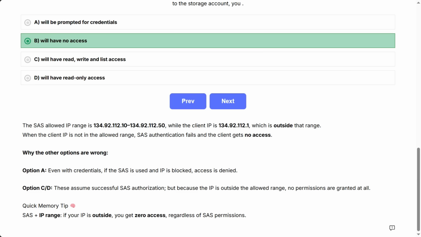Quick memory tip, SAS IP range. If your IP is outside, you get zero access, regardless of SAS permissions.